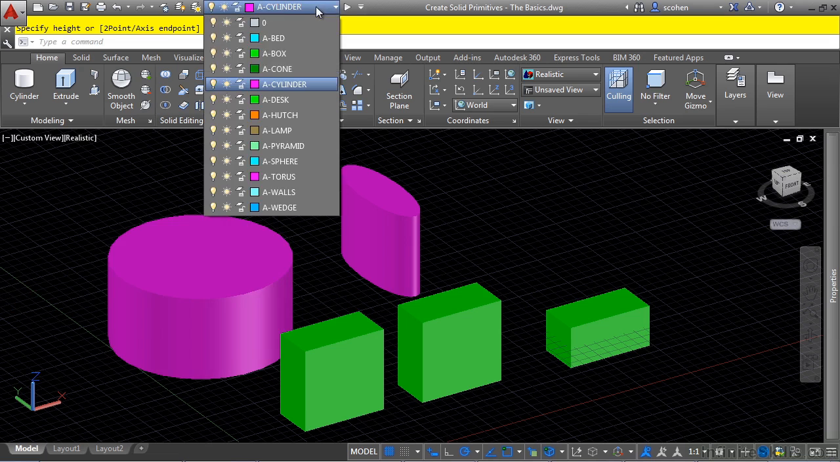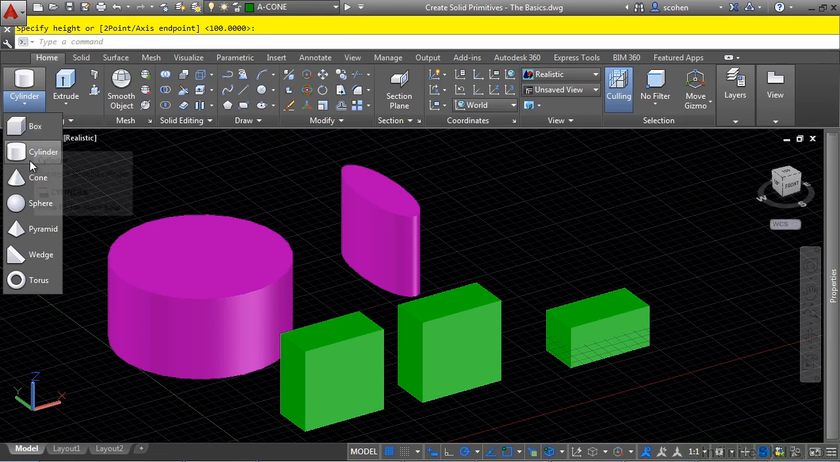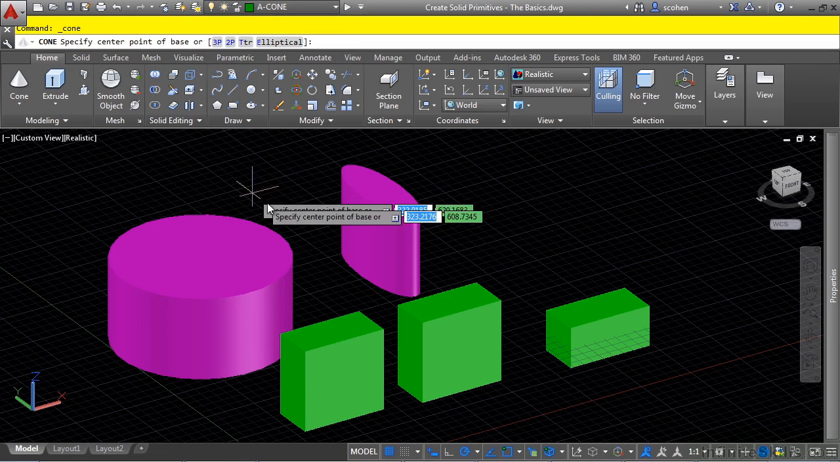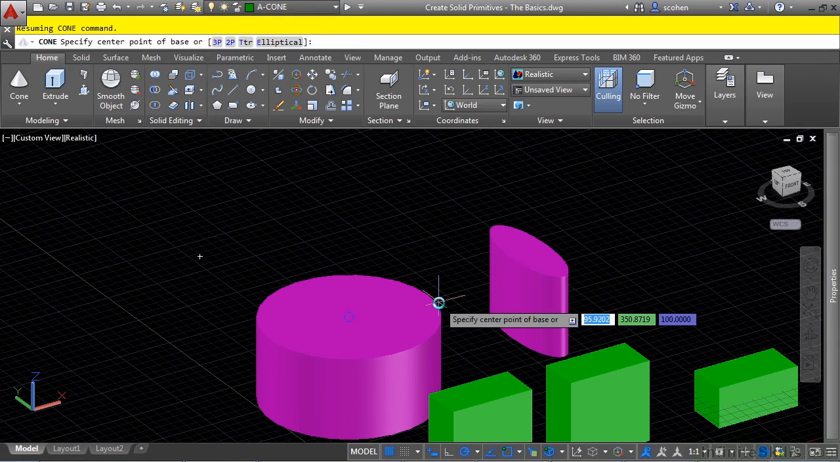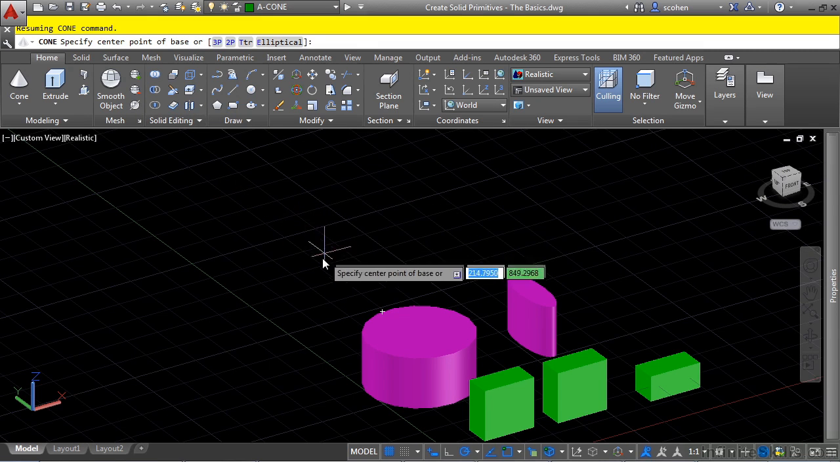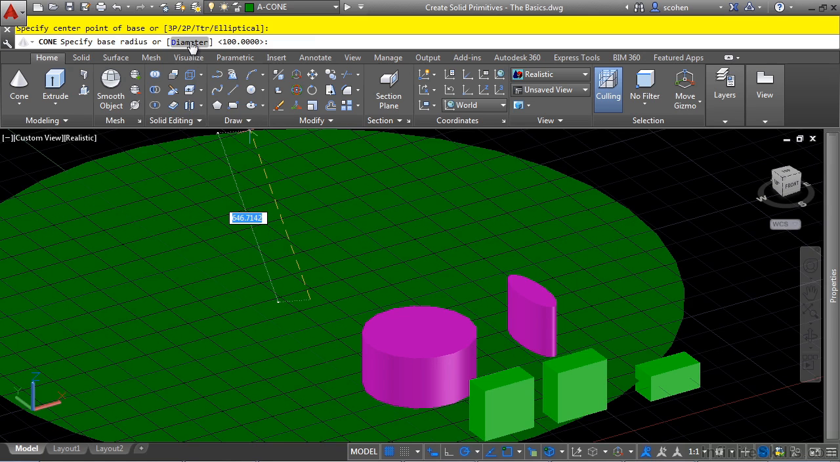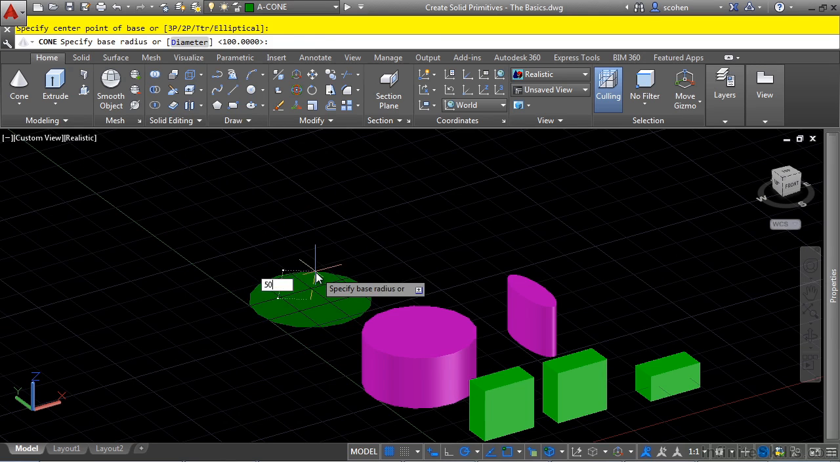Let's change our layer to a-cone and look at the cone command. We'll click the drop down and click cone. And again, look at the command line window when you don't know what to do. You're defining the center point of the actual cone. So go ahead and just click in space somewhere. And now you're simply defining the base radius, or as you can see in the command line, you can choose the diameter option. We'll go ahead and just type in 50, press enter.